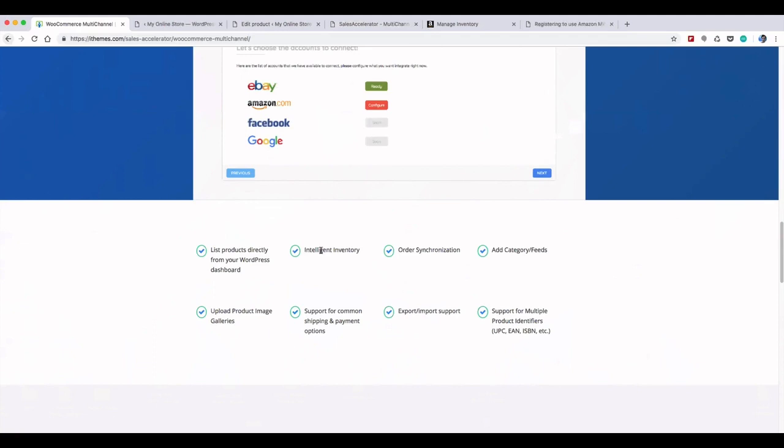So you're going to have a centralized point of sale where you have all the information about the sales you've made inside your WooCommerce, whether directly from WooCommerce, from eBay, or from Amazon. You'll be able to publish products in different categories, and upload all the product image galleries that you have. And you have support for almost every shipping and payment option there is. We're also putting in some import and export support. And the product identifiers, there's a wide system of them, but you don't have to change anything. If you're already using one, you're going to keep that one.